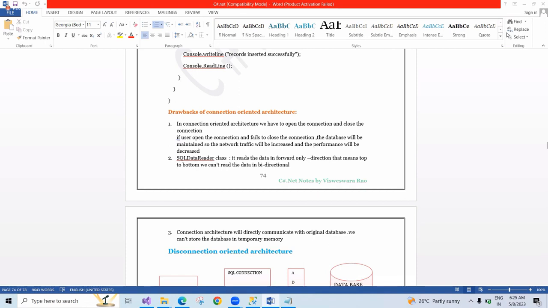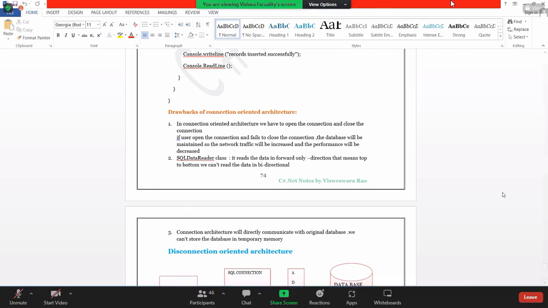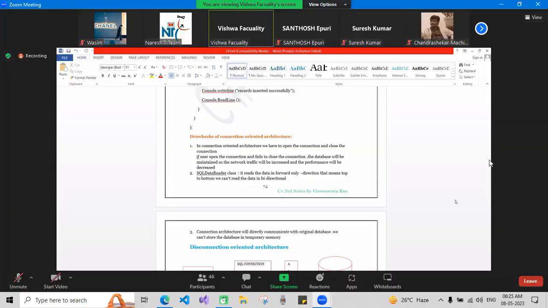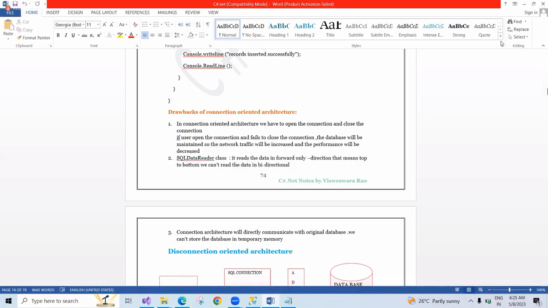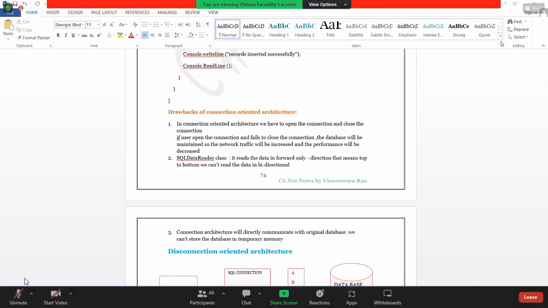Please take care. Okay guys, tell me, done with these 3 points? Can I move to disconnection oriented? Wasim, you did not tell me, my laptop is running out of charging. I did not think, this is what I always forget. Koteshwara, please send me the screenshot, I will check and tell you.